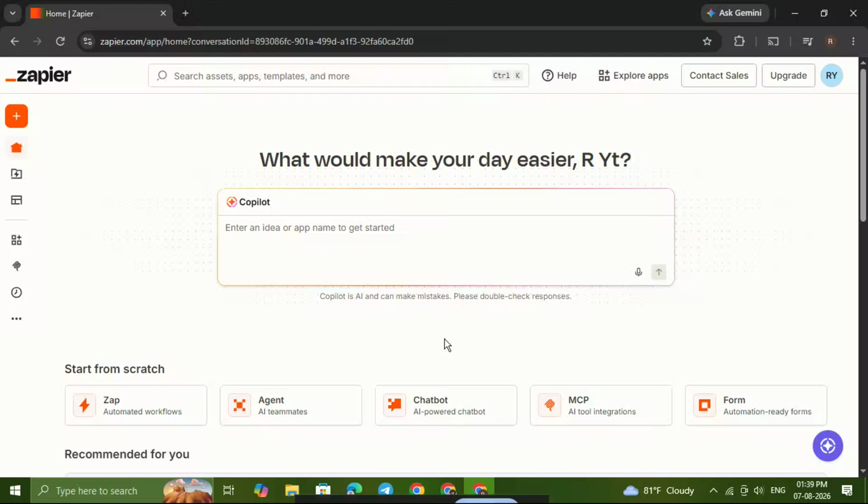If you're in sales and you want to save time, reduce manual work, and make sure no lead slips through the cracks, Zapier can help automate your entire workflow. In this video, I'll show you how to use Zapier in sales step by step, from creating your first workflow to testing and publishing it.